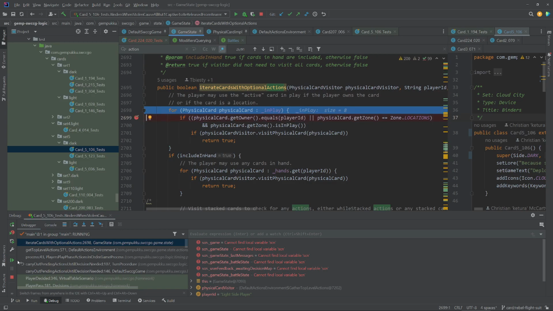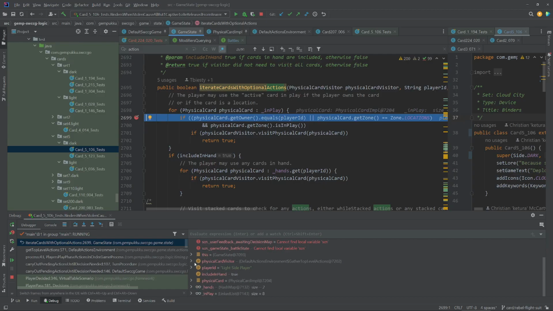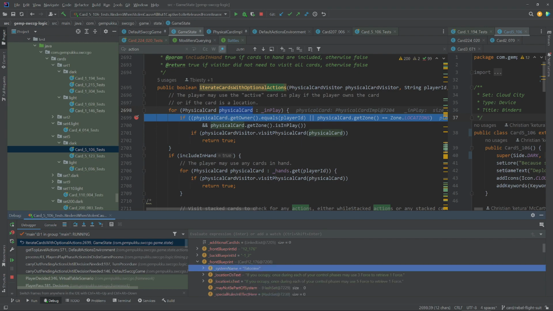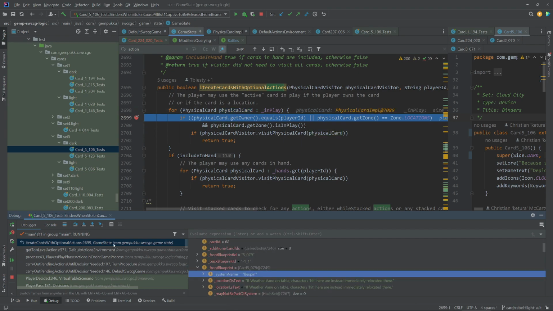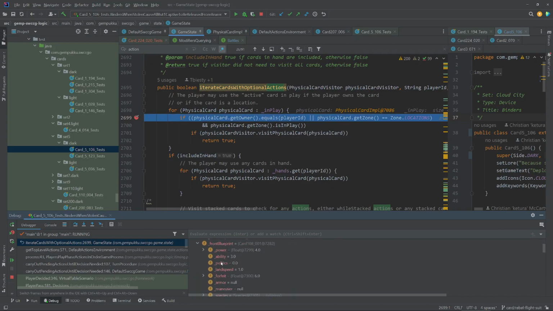So I'm going to put a breakpoint right here. And this is going to tell us that the first card we're going to see that's in play is Tatooine. We don't care about Tatooine, so I'm going to hit play again. Bespin, again, don't care about that card. The next card that we find is not a location.